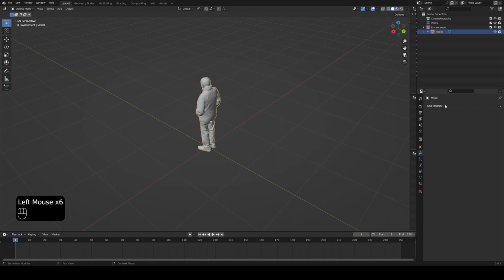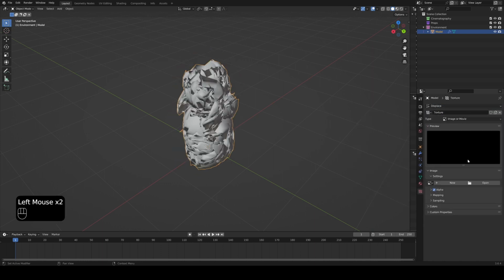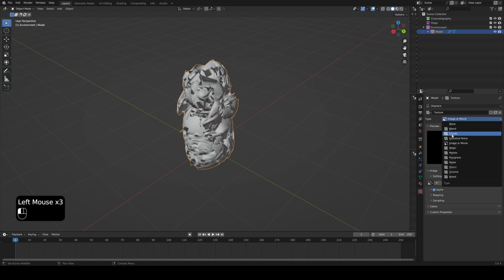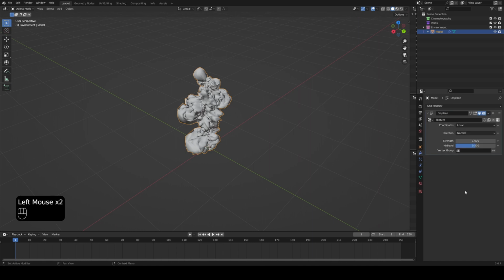Select your model, add a displacement modifier. Click on New for the texture and go to the Texture tab. Select Cloud. Adjust the values for size and depth. Return to the modifier panel and set the strength to a very small number for now.